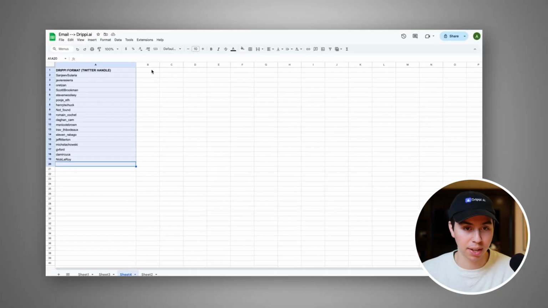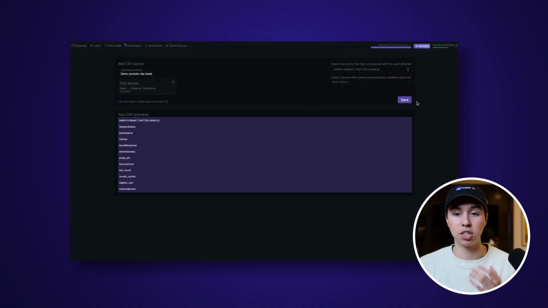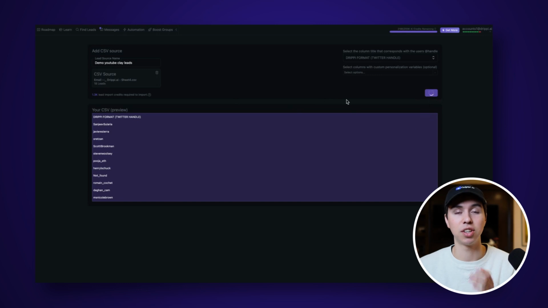So essentially what that would look like is this would be variable 1, V1, this would be V2. So if you want to add their company names, you can go ahead and do that here. Whatever you want to import other than the username, you can do that here. But Drippi has the capability to find their company name, their first name, to do all that, right? So you don't really need to do it. All right, so now we're just going to hit save, and this is going to start importing.